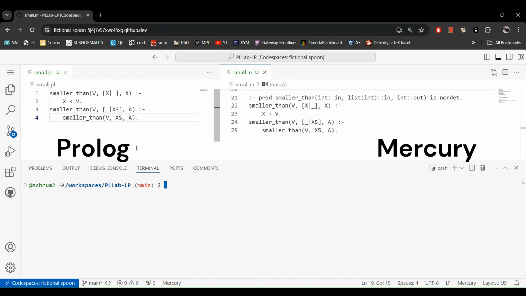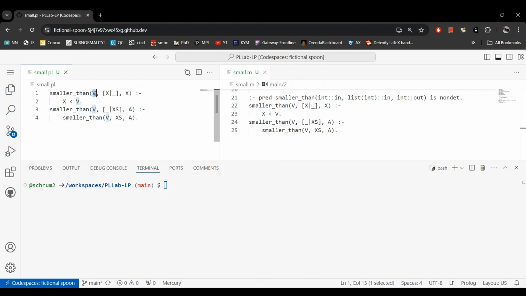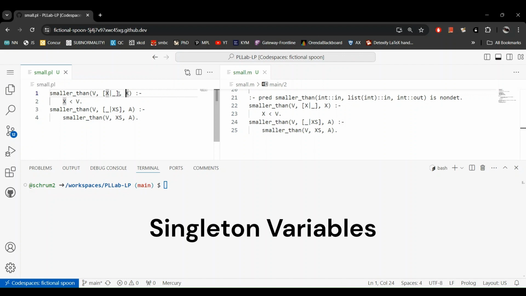On the left, we have Prolog, and we have a predicate called smaller than that has a value v. We have a list that must have at least one element, and we see that there is an underscore here. What this underscore means is that we don't care what that value is, and therefore we will not give it a name. This is important to do to avoid warnings that point out so-called singleton variables.